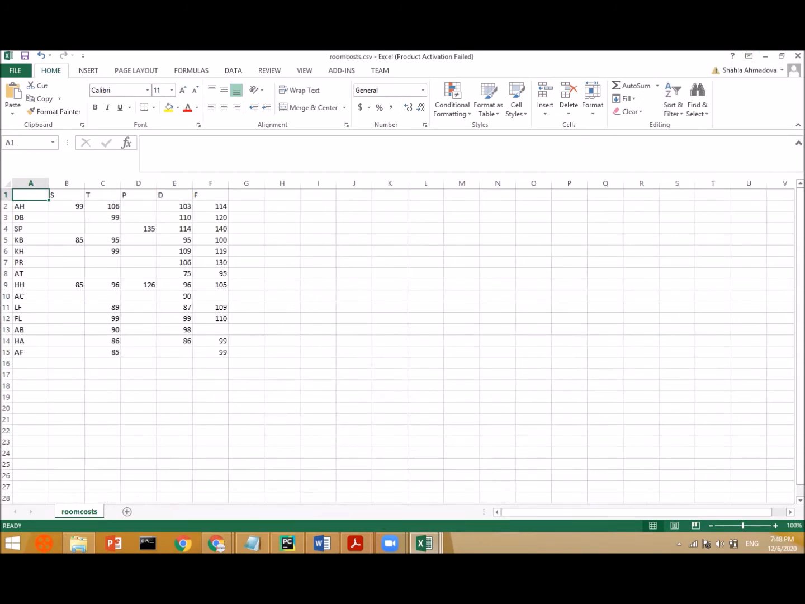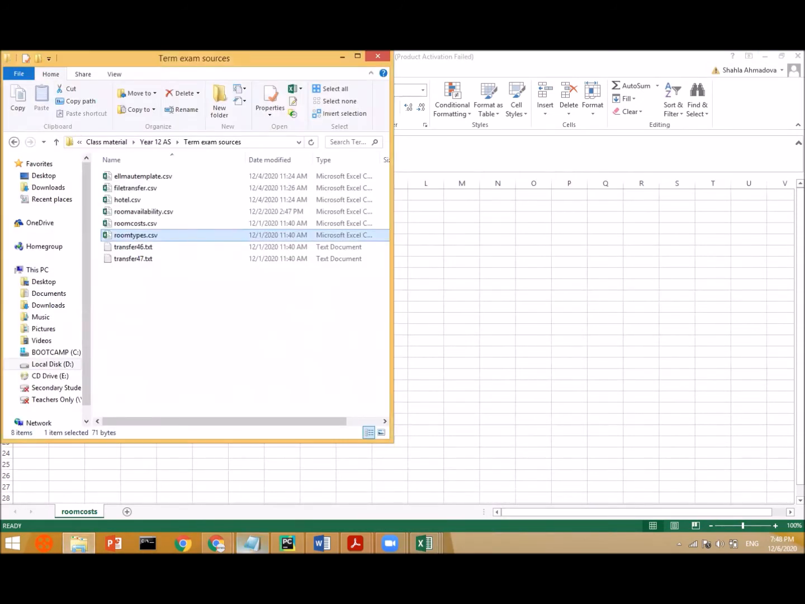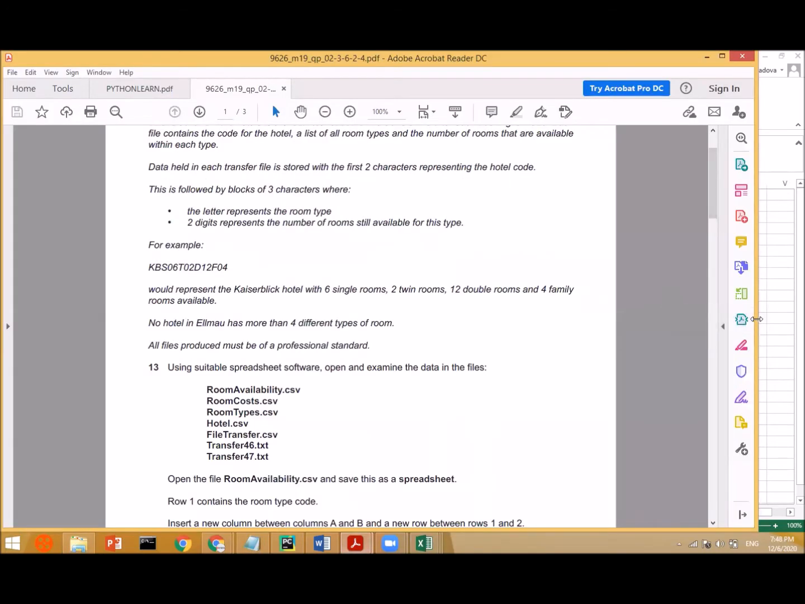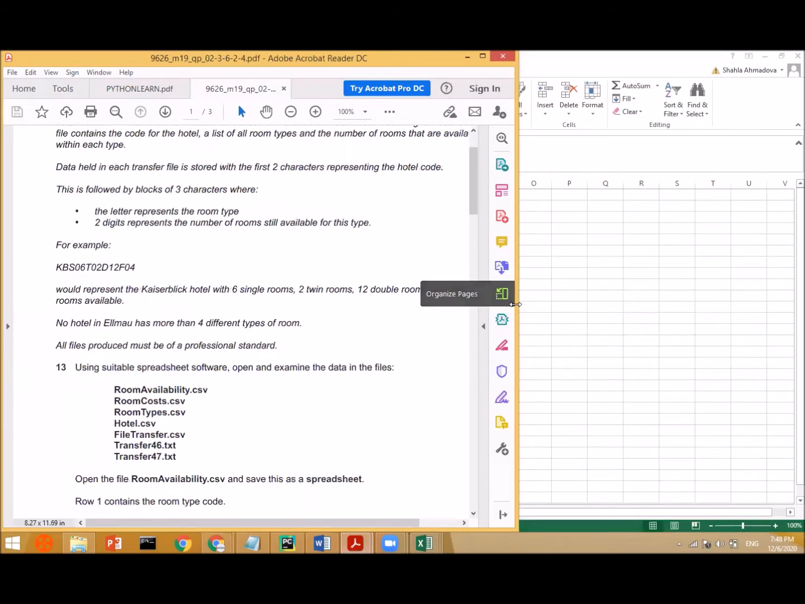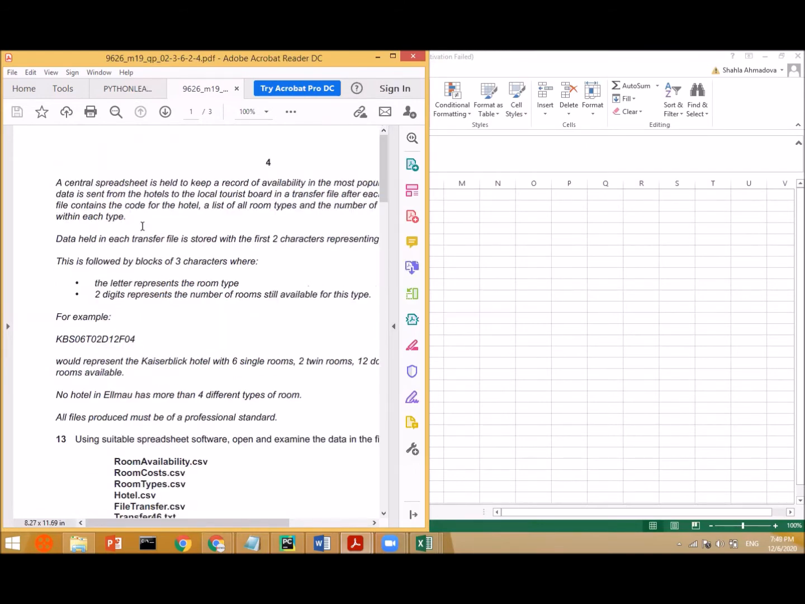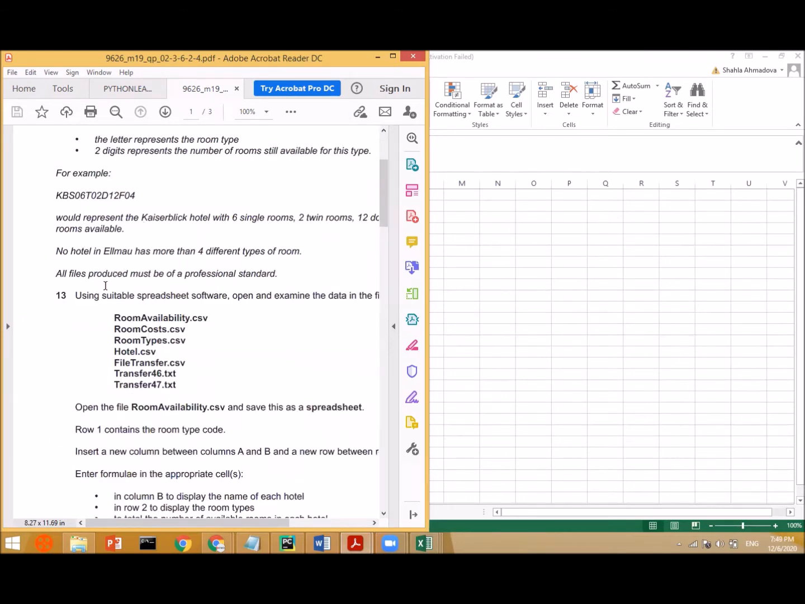So I minimized all of them for now, and going back to my question paper, let's minimize it so we can see many of the windows at the same time. I'll work in one half and I'll keep reading the questions from the second half of my monitor. So we are in question 13.